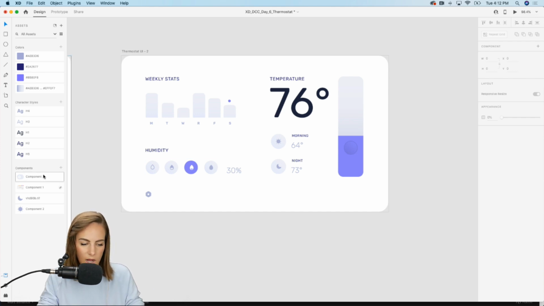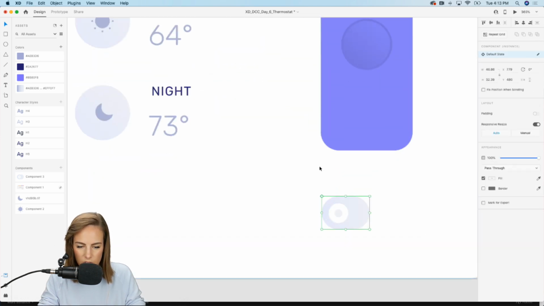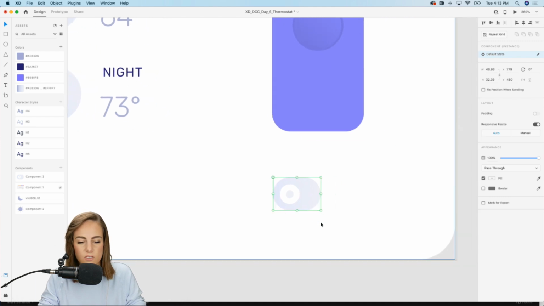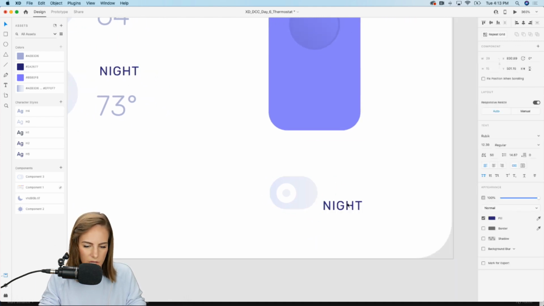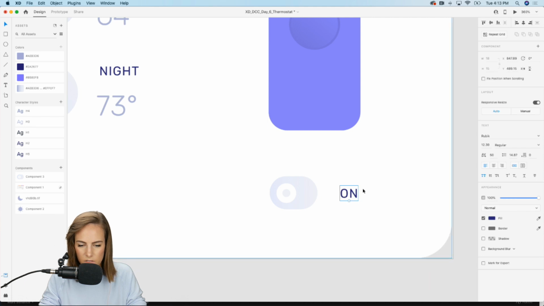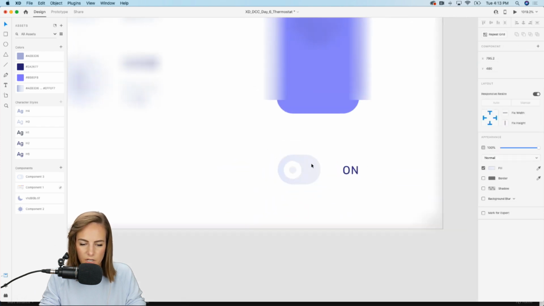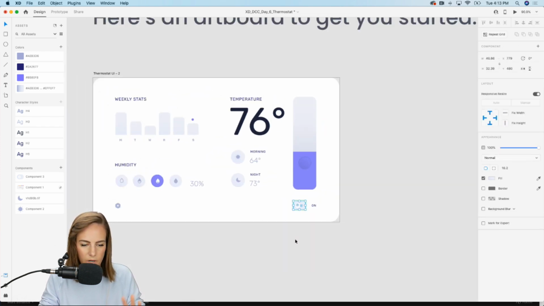So now, one other thing I want to add here is just a toggle for turning the whole thing on and off super quickly. So I'm just adding this toggle kind of in line right here with the end of the slider. And then I'll just copy and paste this text and I'll say on or off. So right now it's on. And then I'll line this up with this side over here. And this is just a bunch of circles and a rectangle with the corners rounded.